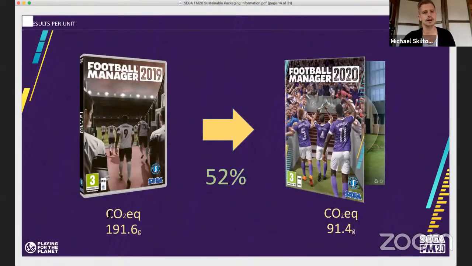Looking at the carbon dioxide equivalency, which essentially is a measure of how much carbon dioxide is generated per unit, before, with the plastic casing, we're looking at 191 grams of CO2 produced per unit. And on the new Football Manager 2020, you're only looking at 91 grams of carbon dioxide equivalents produced per unit. So you've actually reduced it by more than 50%, which is a fantastic reduction.